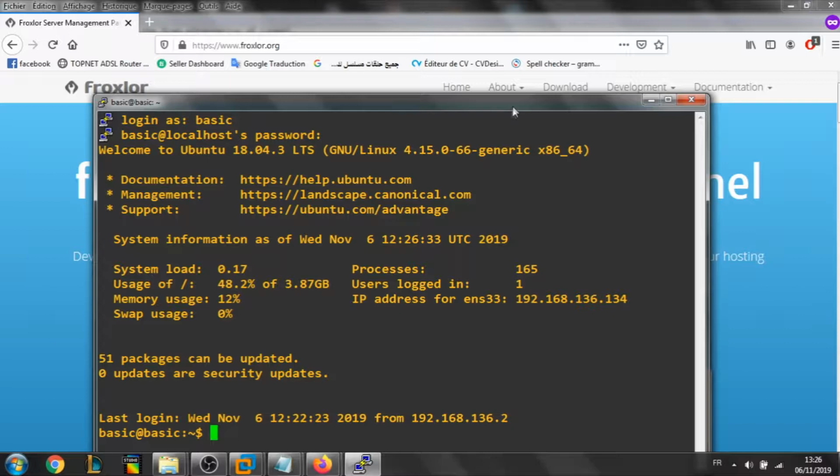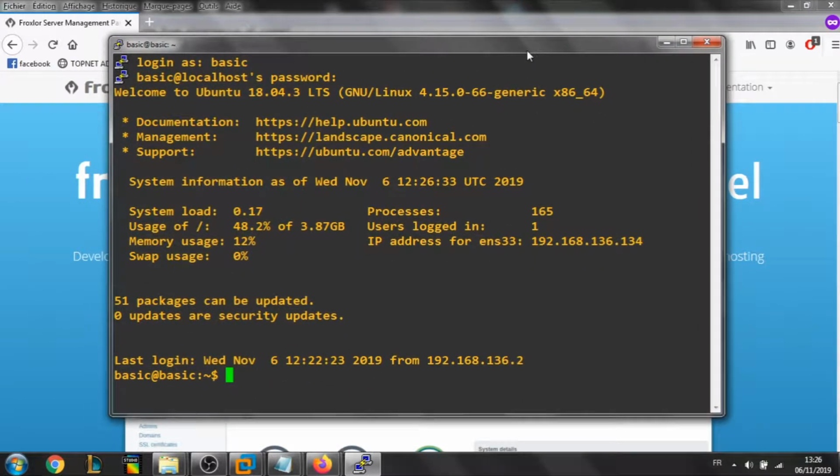If you are using a GUI-based distribution, just open a terminal and follow my steps. So we are on the command line of our VPS server. It's Ubuntu 18 Bionic version.